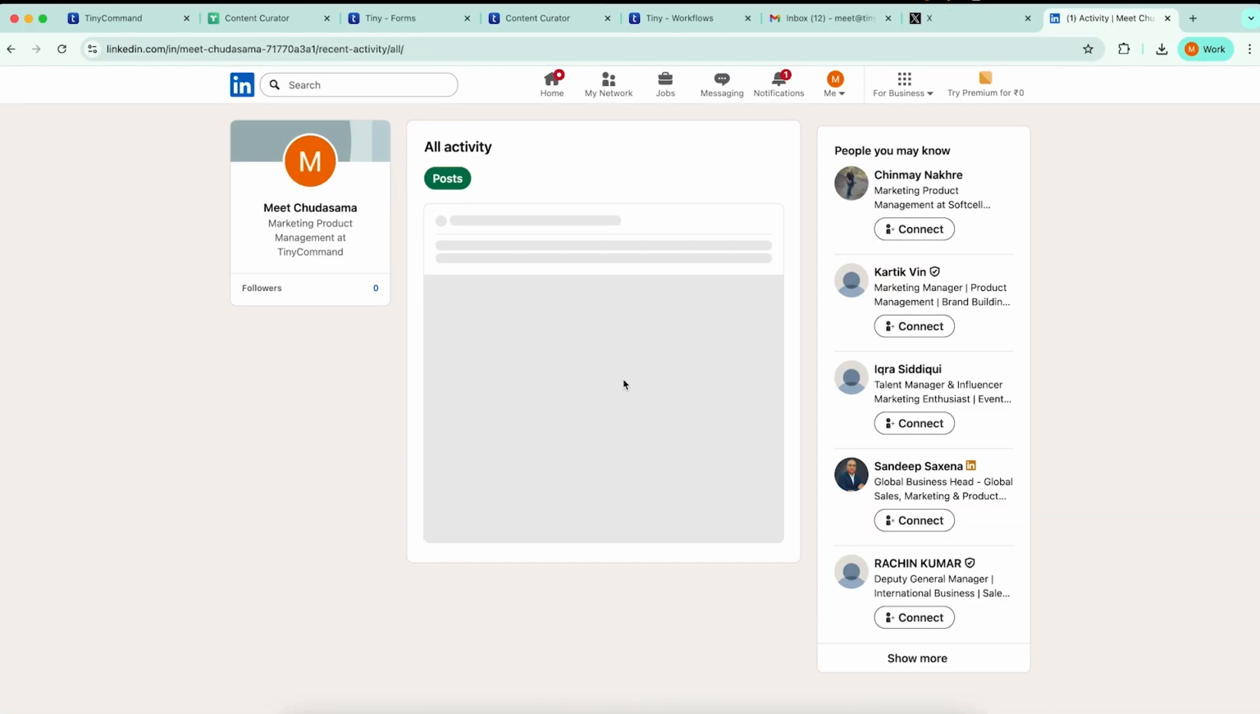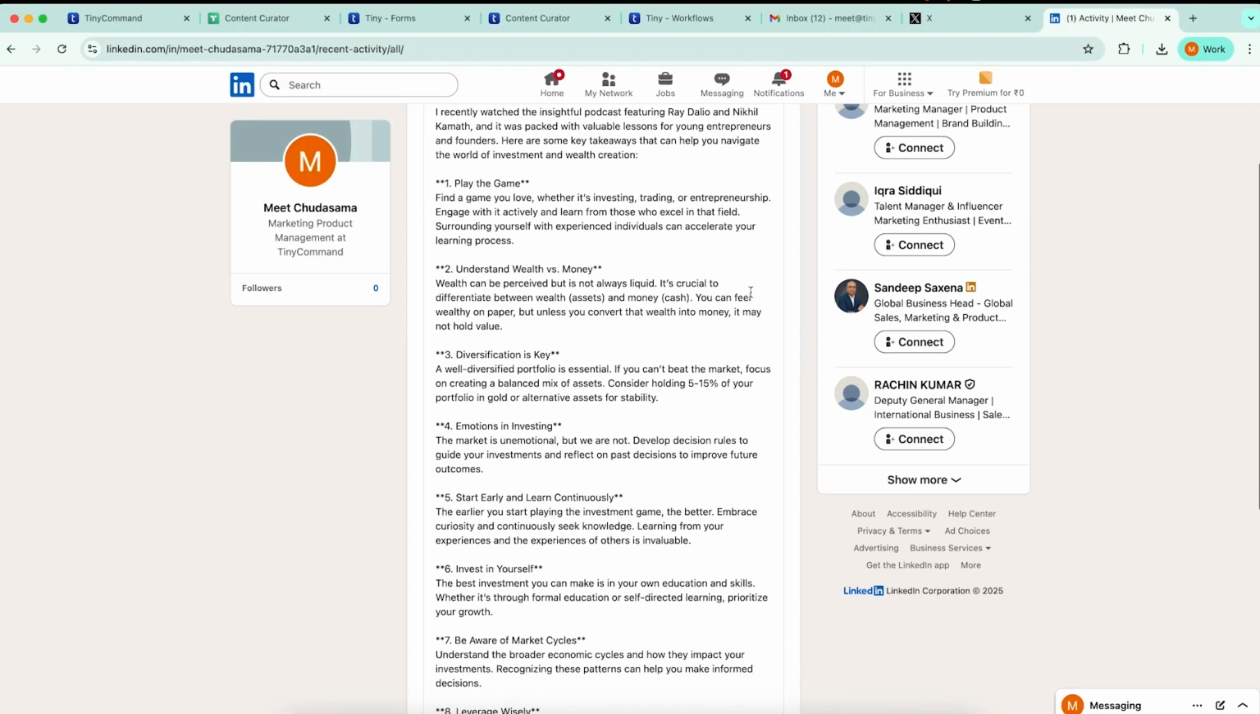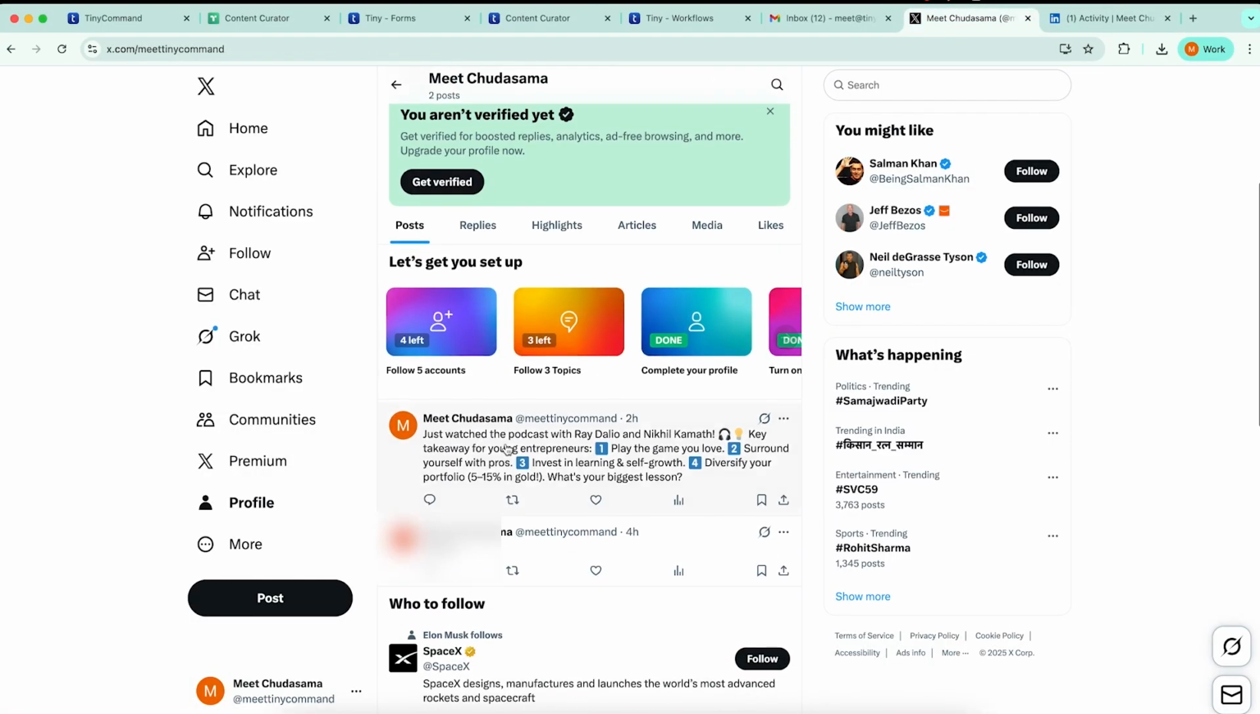This is how TinyCommand turns content creation from a manual, repetitive process into a scalable, approval-driven automation while keeping humans fully in control.